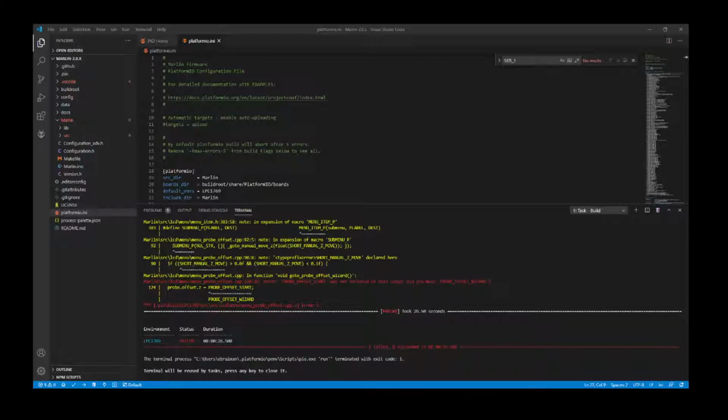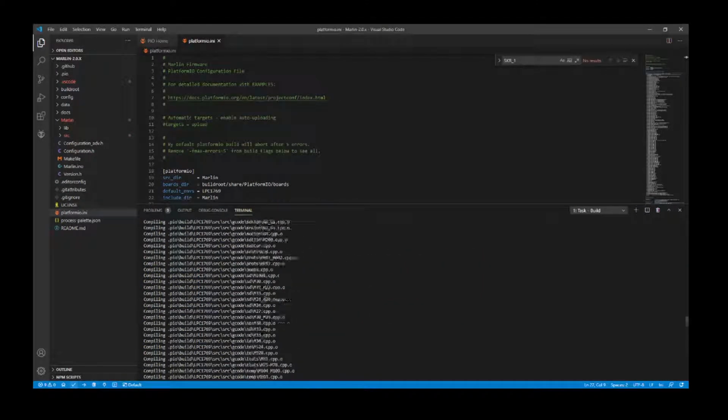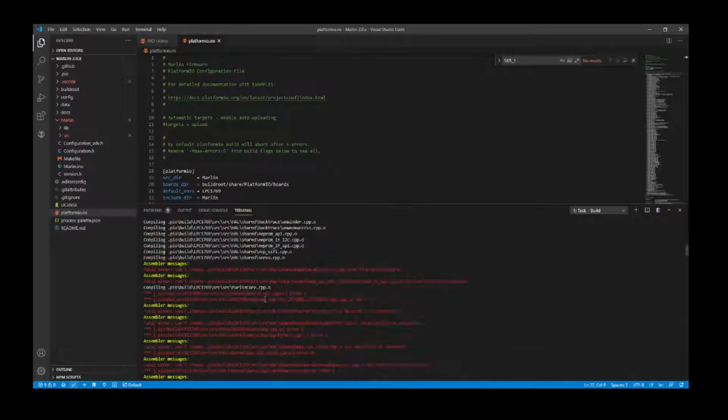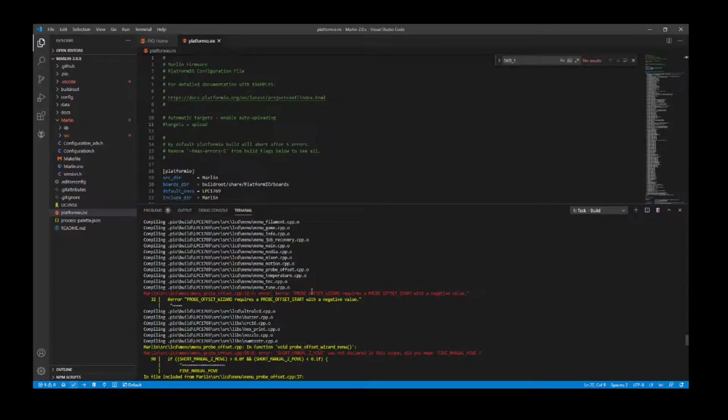Let's see. So the compile did fail again. I don't know what's going on with their file, but let's look around. Find the first error that occurs. So I'm going to go to the top. I don't see anything up until this point right here. So it's something about the probe offset. Starts with a negative value. I don't know what that means, but let's see if we can skip to it.